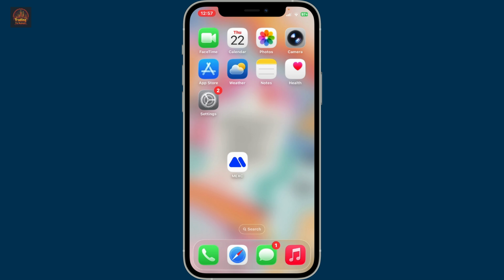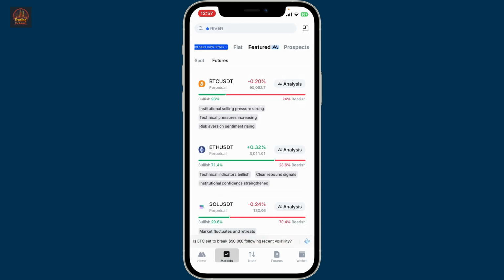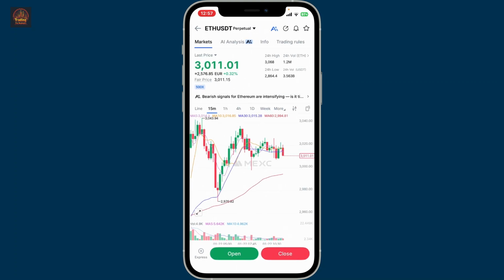First things first, open the MEXC application on your smartphone or tablet and log into your account. Once you're logged into the home page of MEXC, go ahead and tap on the Markets button from the bottom of the screen. Now, select any trading pair you want to view. I've just opened up this Ethereum USDT trading pair.